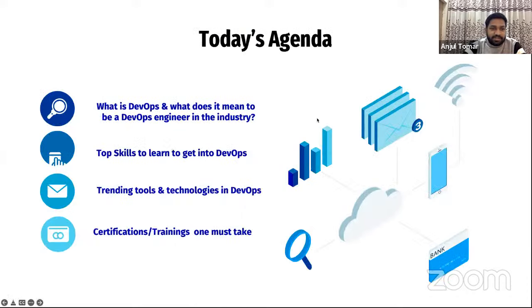So today's agenda is: what is DevOps and what does it mean to be a DevOps engineer in the industry? Top skills to learn to get into DevOps. What skills should we learn? What qualities are good? Trending tools and technologies in DevOps, like what technologies are currently trending. What skill set a successful DevOps engineer should have. And finally, certification and training. If you are from some other field, like system admin, and you're trying to move to DevOps, then you can definitely take up these courses and certifications. That's an add-on, right?